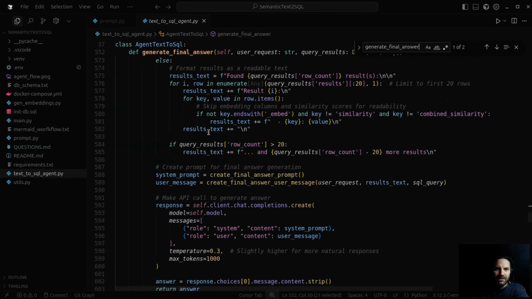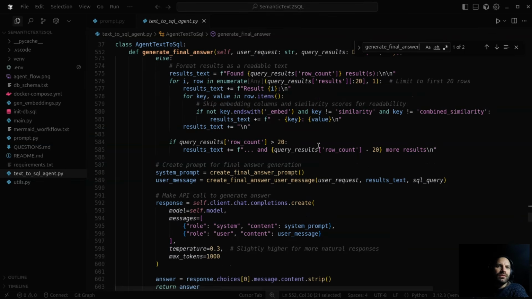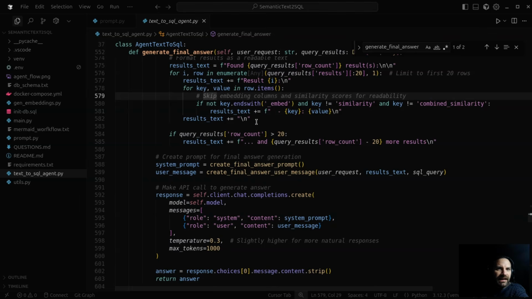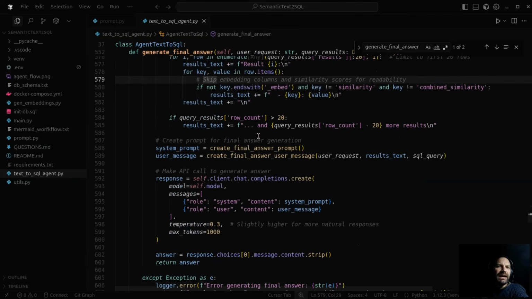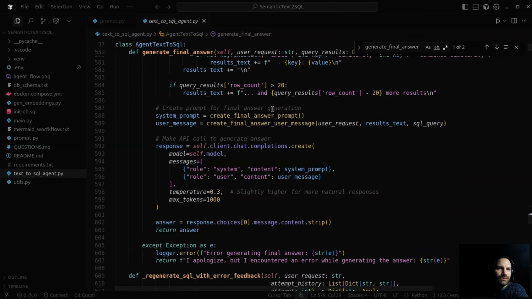pairs. And here, with key-value pairs, we skip the technical columns for readability. Embedding columns are not useful to show to the user, of course. We have similarity scores and other technical metrics, so we skip them too. We only show human-readable columns like title, author, price, and others. And at the end here, we add a blank line between results for readability. And if we have more than 20 results, we indicate that we don't show all 100 results, because it's too much text and too many tokens to read, of course.